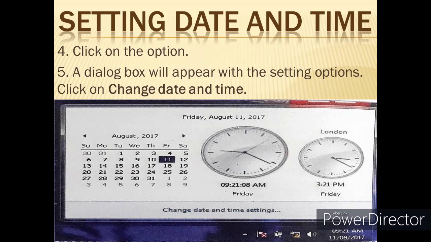The fifth step is, a dialog box will appear with the setting options. Click on change date and time. You see in that picture below the clock, you see change date and time settings. You have to click on that.